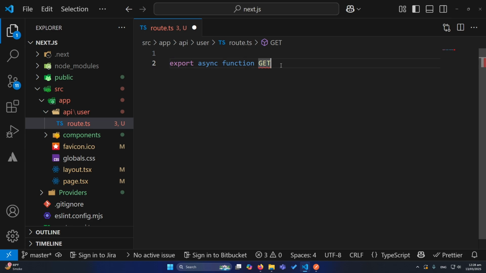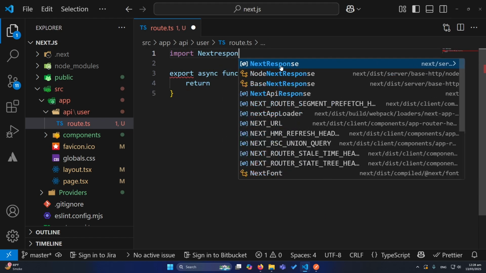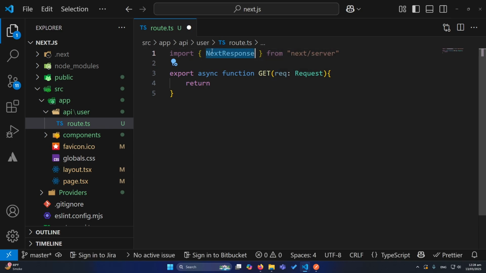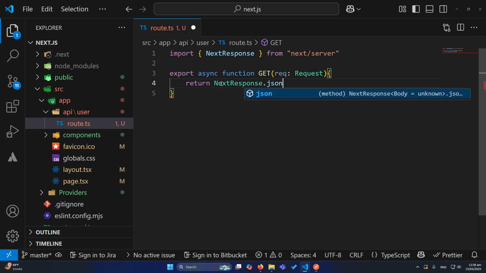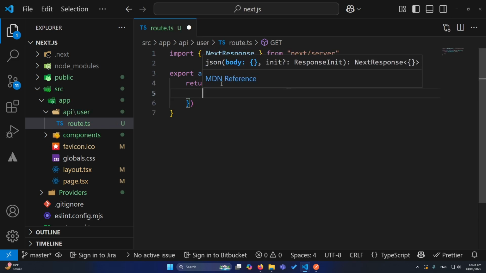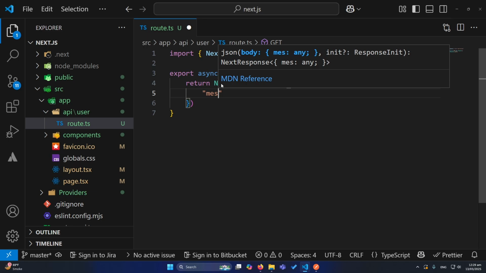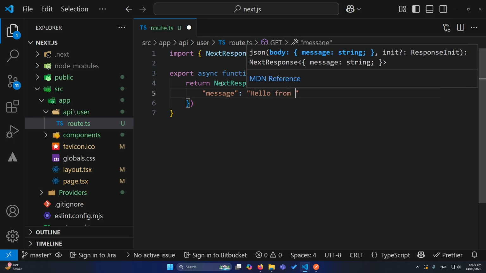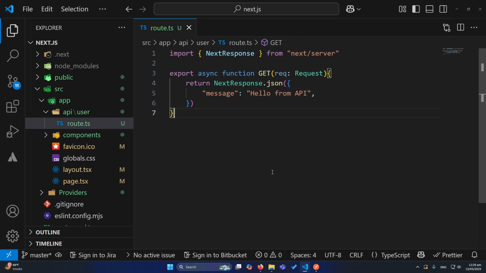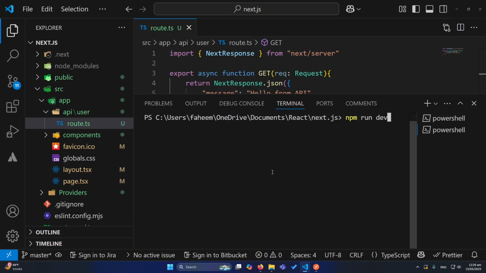So first of all, I will create a GET method, so that's why I have named my function GET, and then here I will type request. This would be of type Request object, and here we will simply return NextResponse. So first of all, we need to import NextResponse from next/server. So now I will type NextResponse.json, and inside this I will type my object like message: hello from API. Now if you run the application, I will type npm run dev.